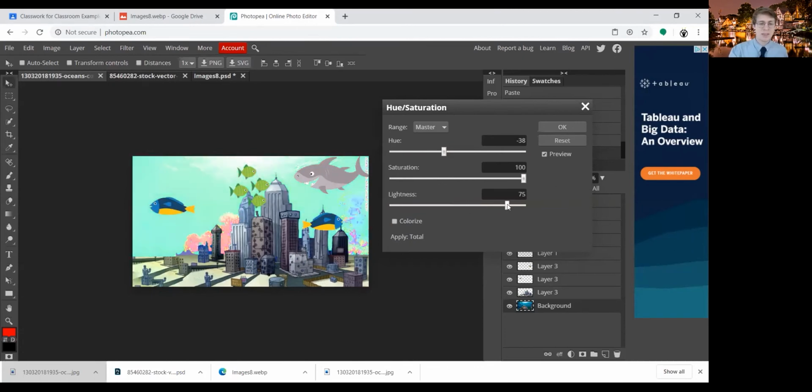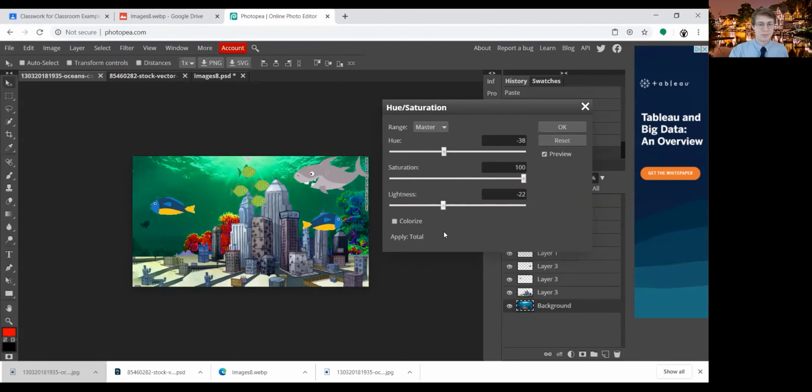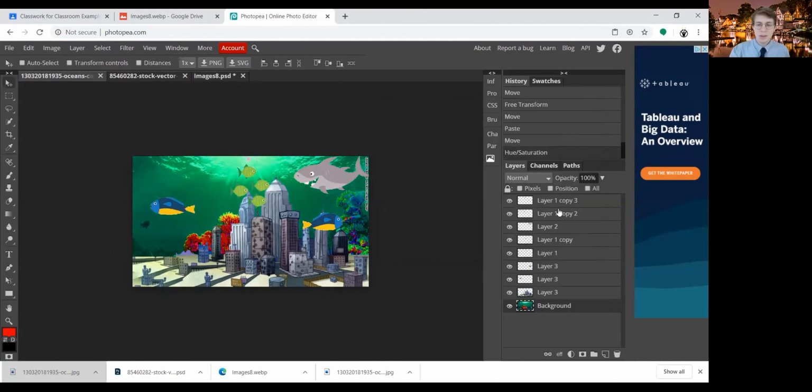And then the lightness as well. This is as you expect. This is just how much light is being let into the image. All the way black, all the way white, somewhere in between. So we can do this with any of these layers too.